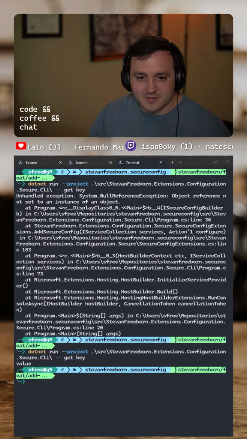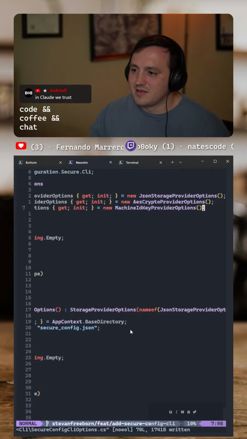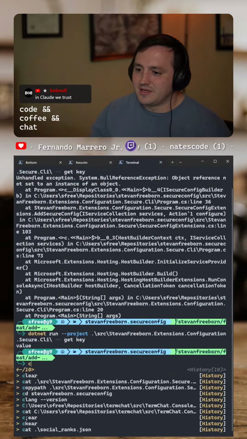All right, I think I'm gonna have to get the debugger out because I don't understand why this isn't working.